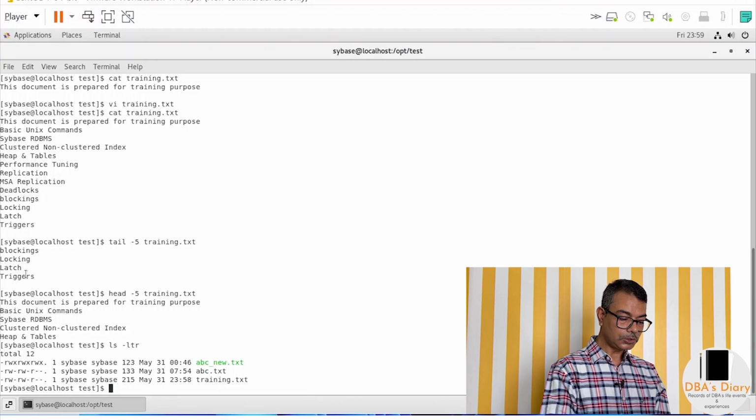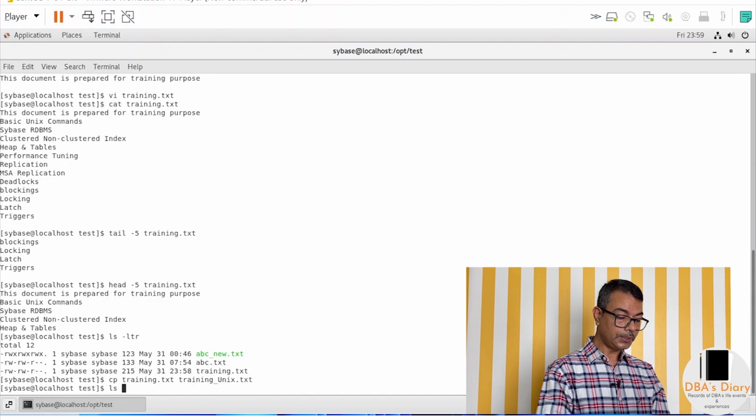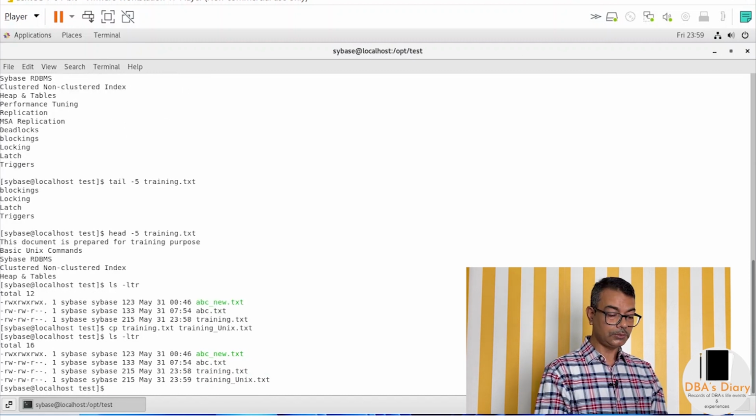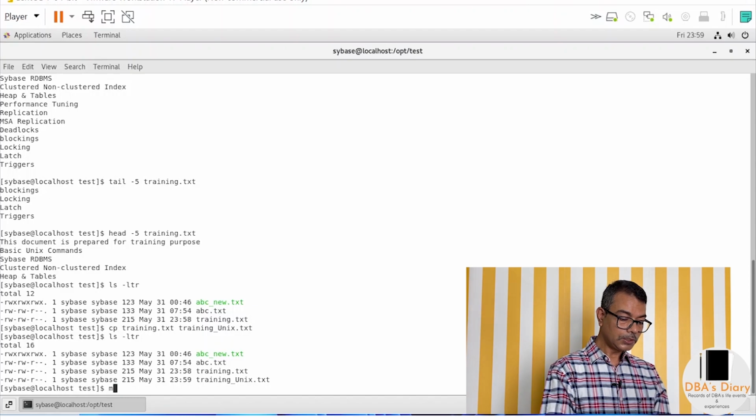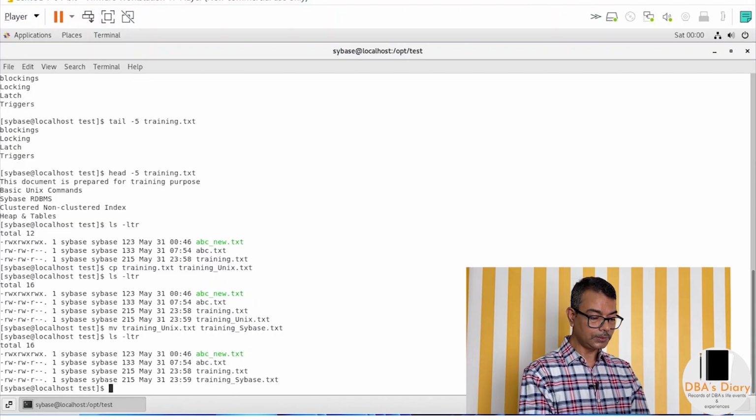So ls -ltr. Now let's do copy: cp training.txt and put this as training_unix.txt. Now if you do a listing, there will be two files here, training and training_unix.txt. Now let's do rename. So mv training_unix.txt and let's change this to training_sybase.txt. Now if you do a listing, there will not be anything called training_unix, it will be renamed as training_sybase.